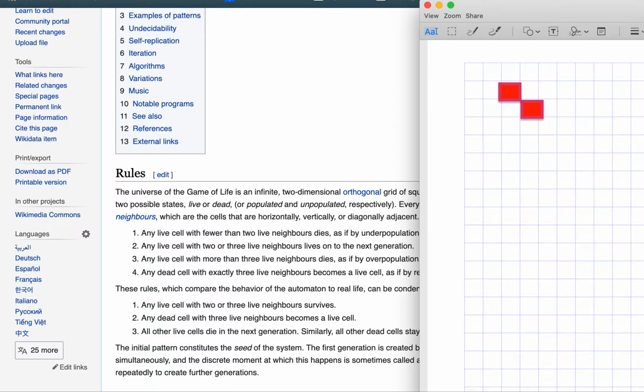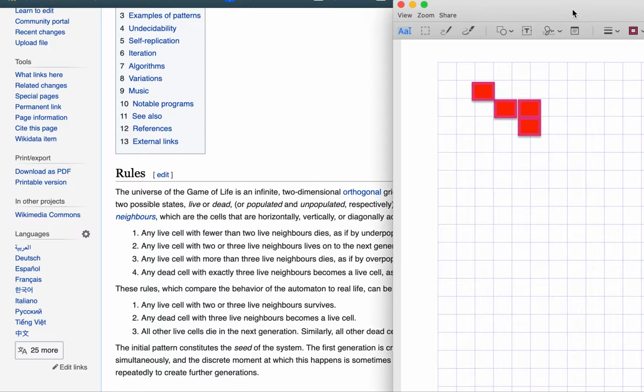Actually, let me see. I have it better there. Otherwise, it would be difficult to really explain that, right? To show you the difference. There you go. So that means that this one is going to die in the next generation. So the next generation means that this one is gone.